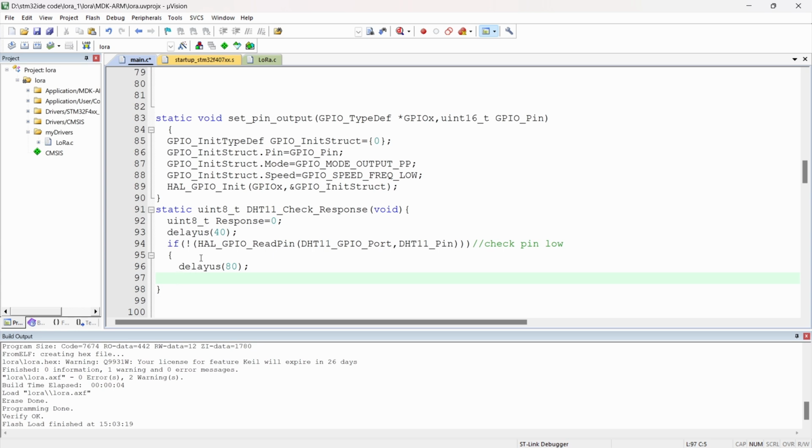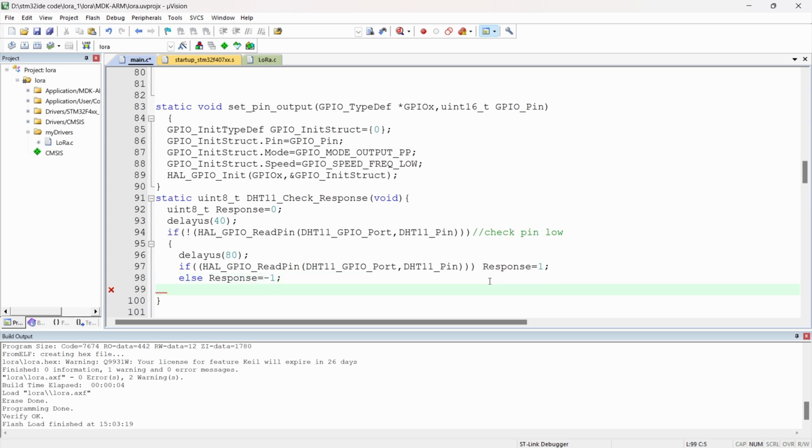So I will create this if, the same thing we are going to do. We are going to check whether it is equal or not. Now if this condition is satisfied, I am going to give the response equal to 1. If not satisfied, we are going to give the response as -1. So these are the things we have to do.